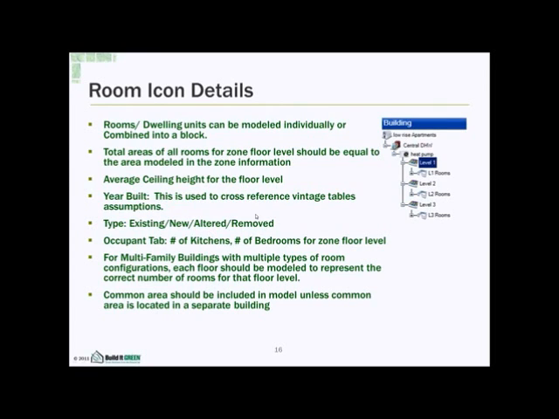And altered and removed is pretty much for if you're doing Title 24 compliance. So if you're doing some remodels, these two types will be used to represent if a wall was altered or removed, or any kind of configuration changes. That's for the altered and removed.